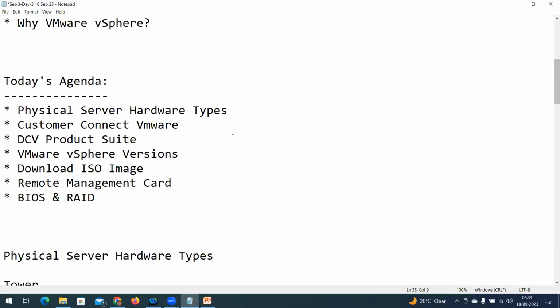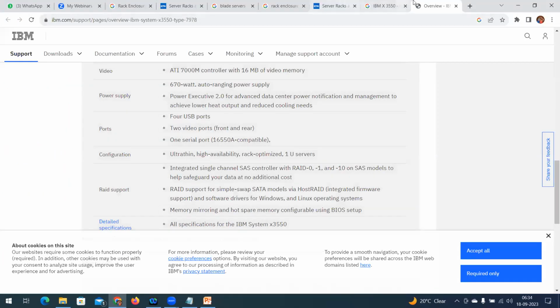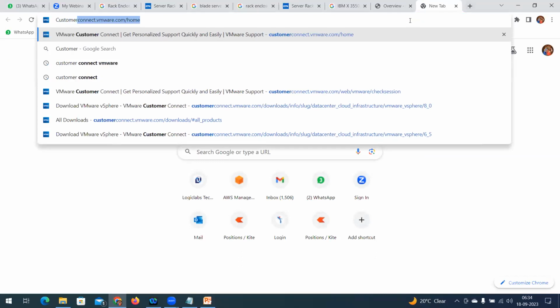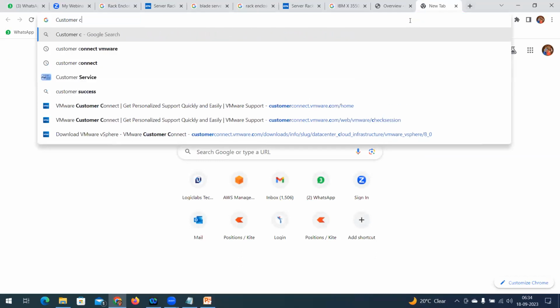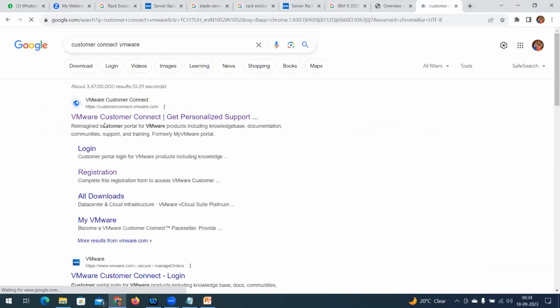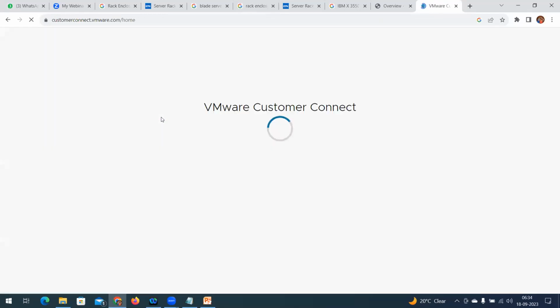Now we are going to go to Customer Connect. What is Customer Connect? Who is working on VMware administration? Customer Connect VMware is a portal for VMware virtualization. We need to understand it as a VMware administrator. Even if you don't have an account, go and register your account with your personal email ID.